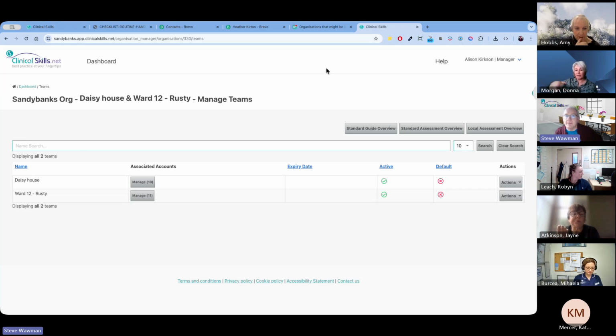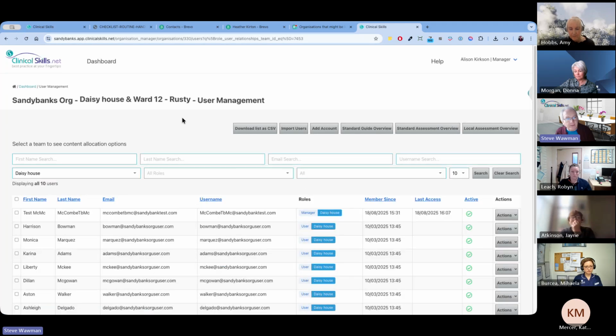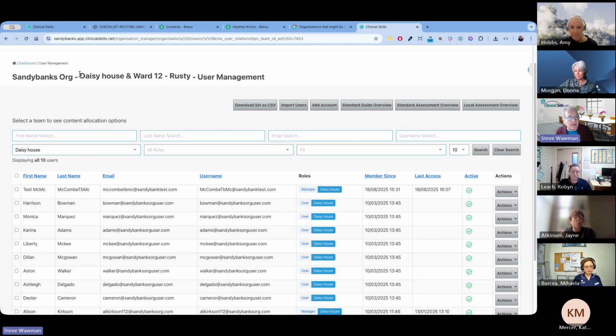So when I come into team management, I can only see those 2 teams. I can't see any of the other teams on the system. Within those teams, I can look at the accounts in the team. I can click on the associated accounts, click view all, and then it will show me all the users in that particular team, the Daisy House team.